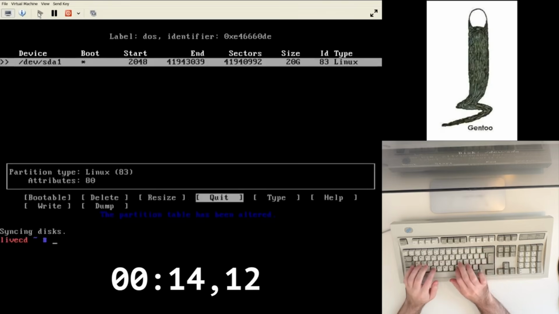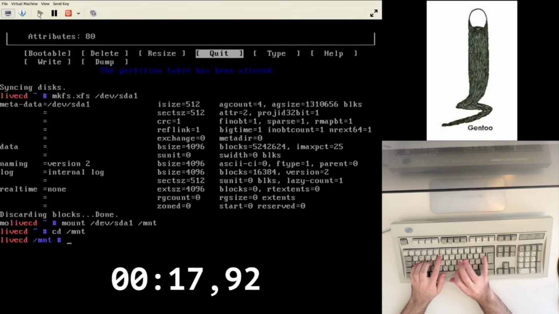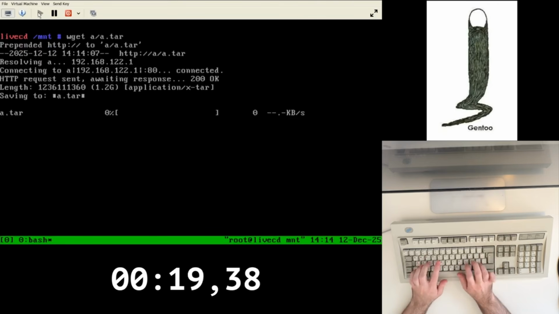It's time to format the partition. I use XFS mainly because I type it faster than any other. Mount it. I like to use Tmux to do two things at once. This is one of the key points of the speedrun.